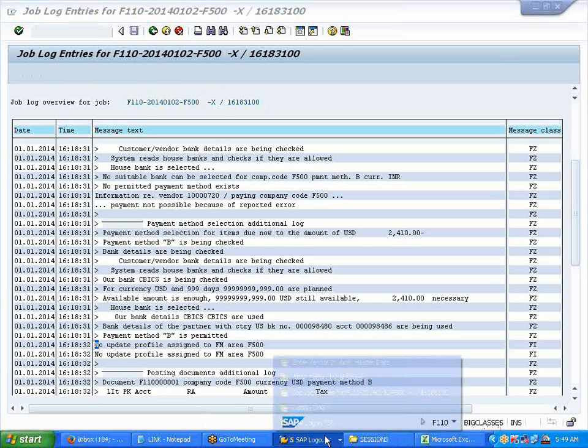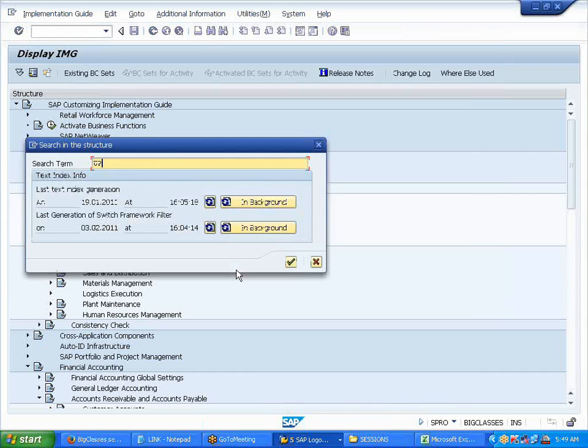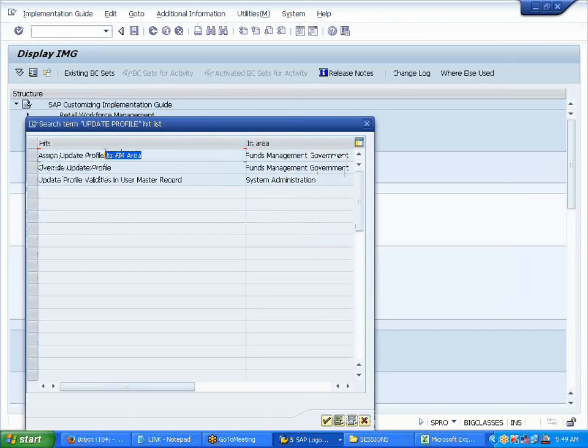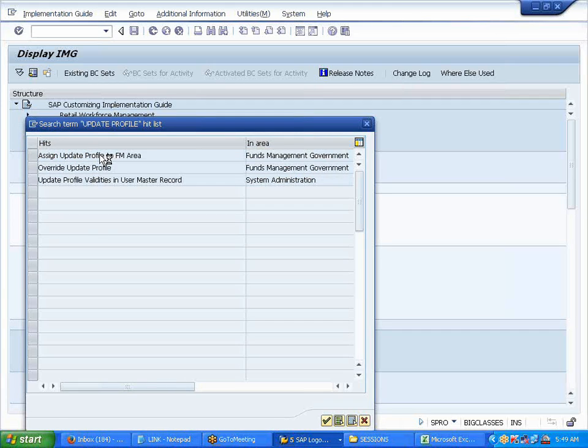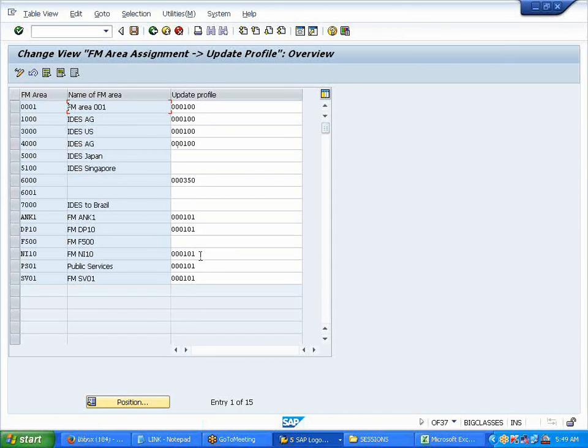So now, update profile. Go to the IMG screen. Just say update profile. Here, assign update profile to the management area. It comes under Funds Management. So just assign the default one. This one I'll go ahead and assign, and I'll save it.